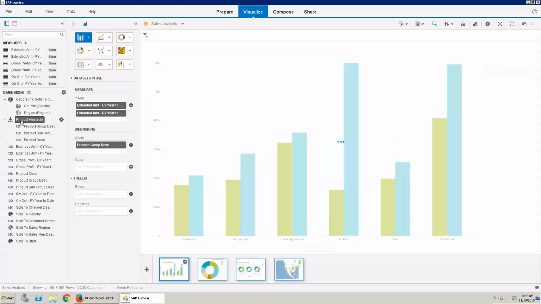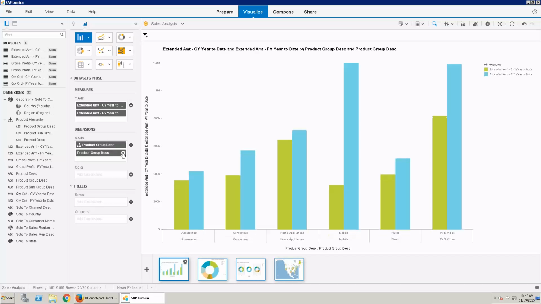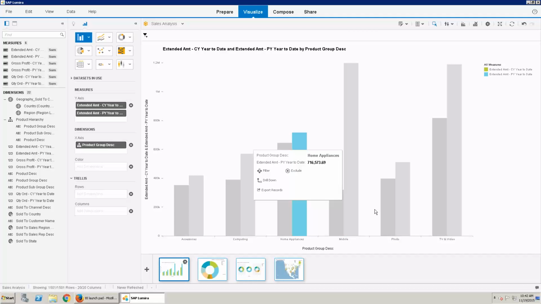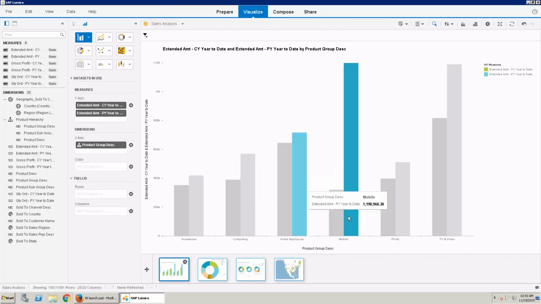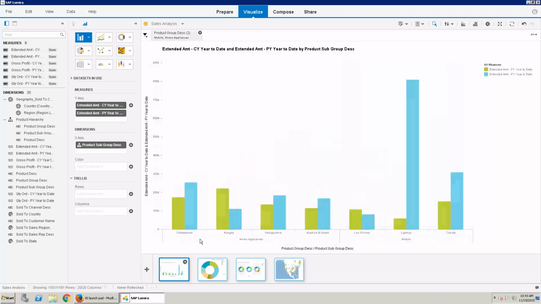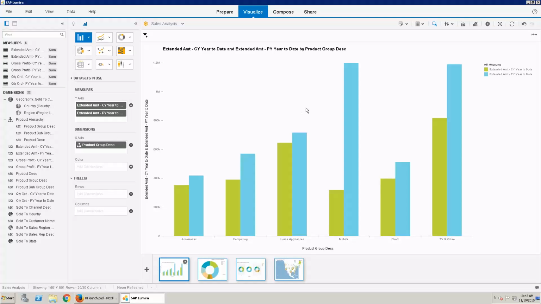So now what we can do is replace our product group with this new hierarchy. Now if we click on any of these values, we can drill, let's say, look in mobile and drill down, and actually drill into the chart. Now I can see mobile broken down by the different categories that we've identified. So you can drill down, drill up. So that's how you could do some drill.